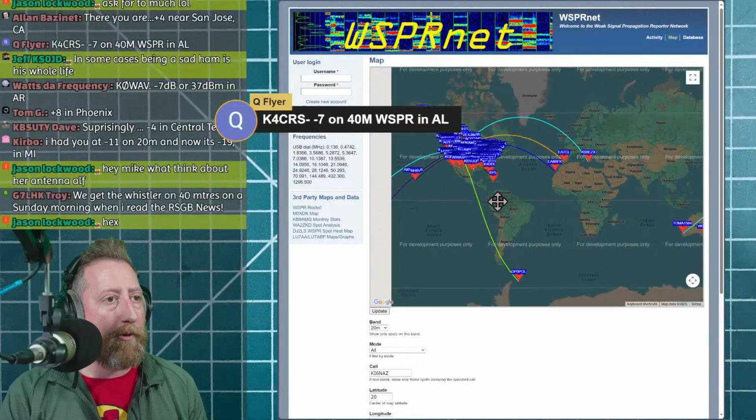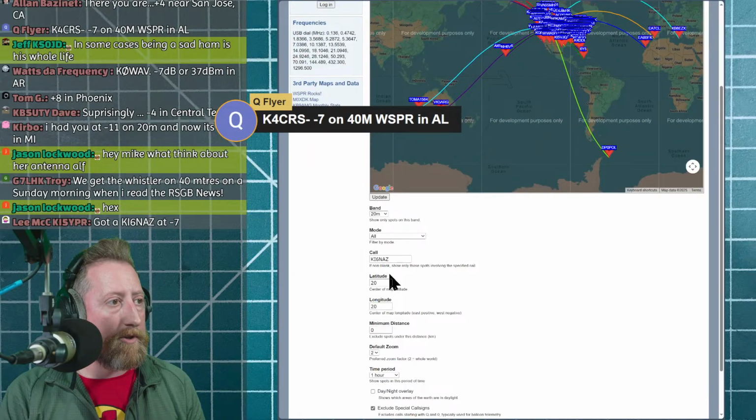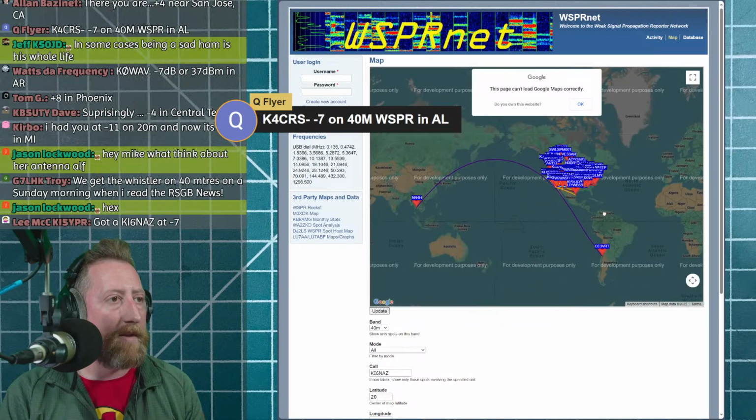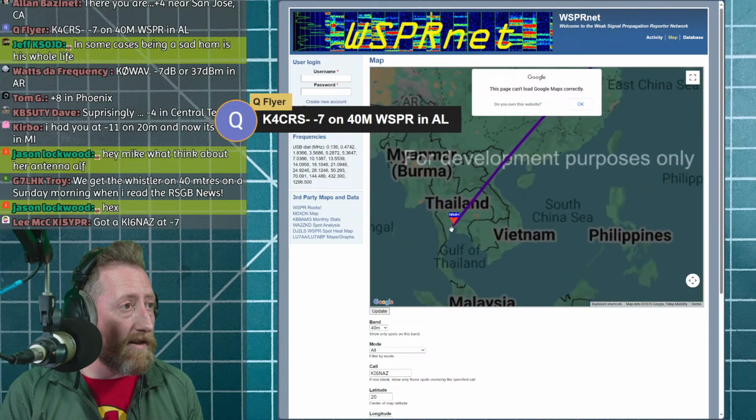Now, this map was for 20 meters, so we're going to switch that over. It's just as simple as changing this to 20 meters or to 40. I didn't mean 20, I meant 40. And yeah, if we hit update, probably going to see less. Yeah, saw less. Wow, where? India? Thailand?